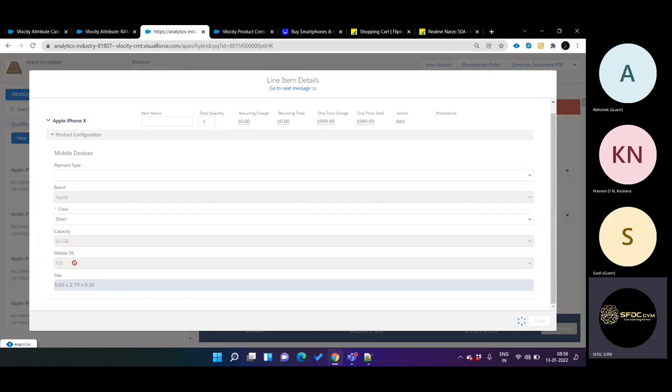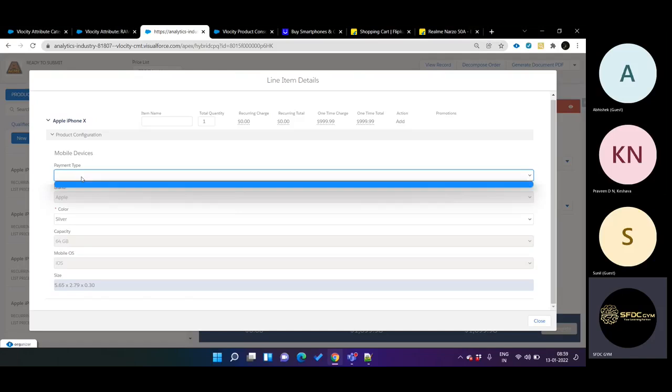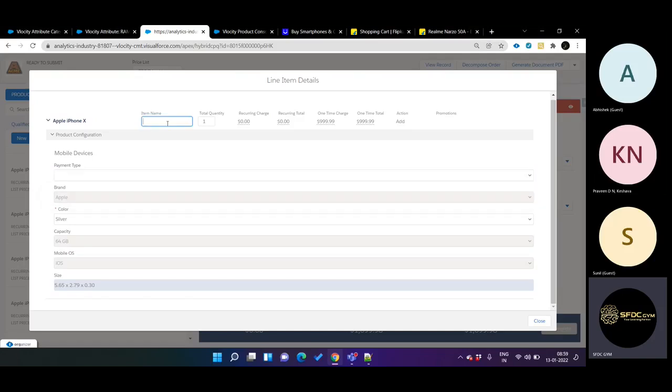And those grayed options are something we don't want the user to edit, because those are just for display purposes. They can select the color, and maybe the capacity here. This is the ROM actually, you can say 64, 128, whatever it is. Then they can select the payment type, and define any name, or if there is any promotion. We will check those things when we discuss promotions. And then they need to click on close.